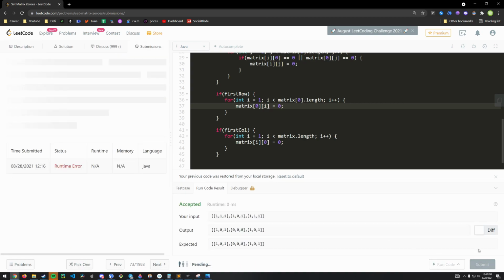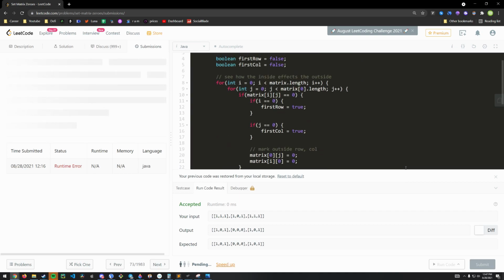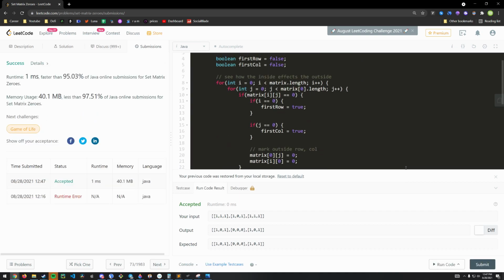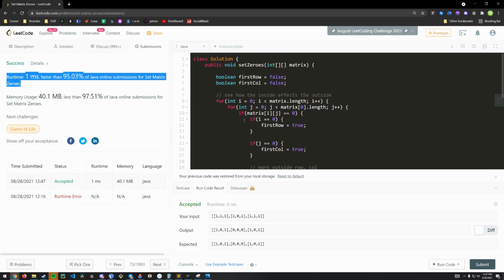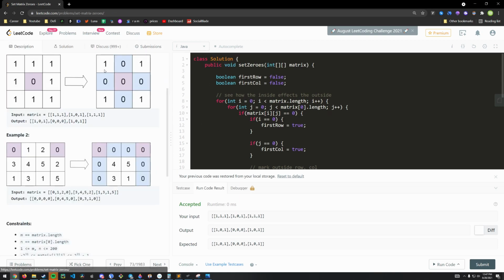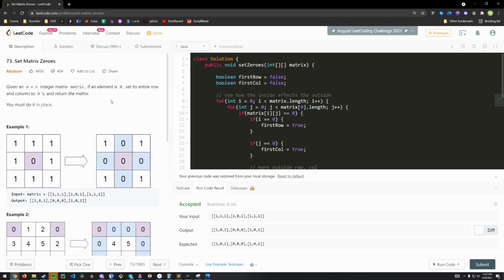Great. Well, that passes the base case. And that's a blazing fast solution. So that's the set zeros question. If any part wasn't clear, let me know in the comments. Until next time.